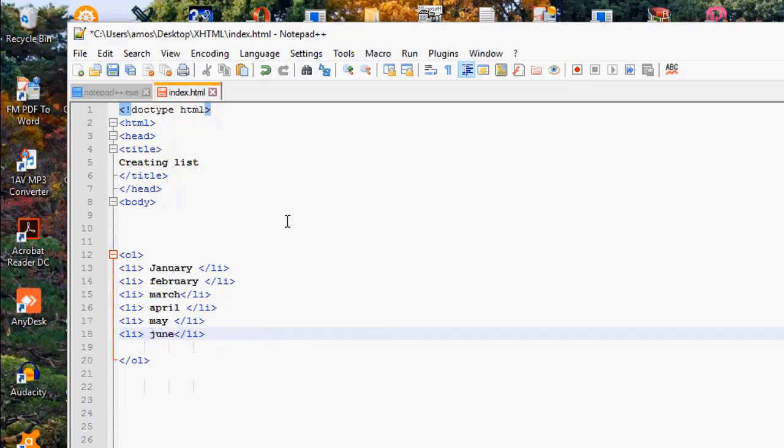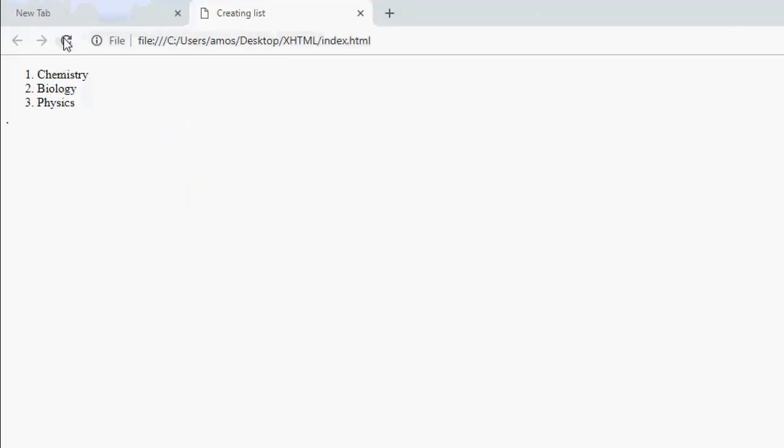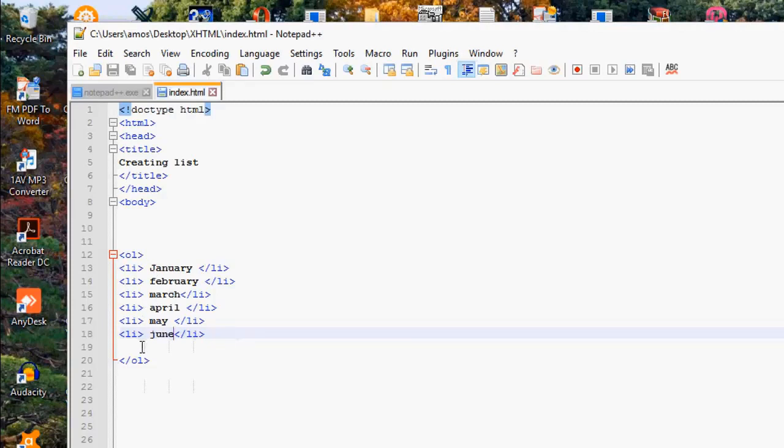Now let's save and refresh to see what we have done. The browser has numbered it for you. You can see that in the tag there is no number. I did not number it, but the browser has done it for us. So this is how to create ordered and unordered lists.